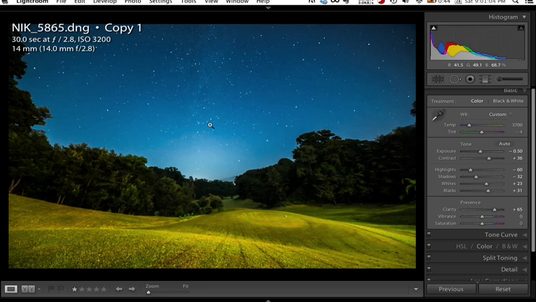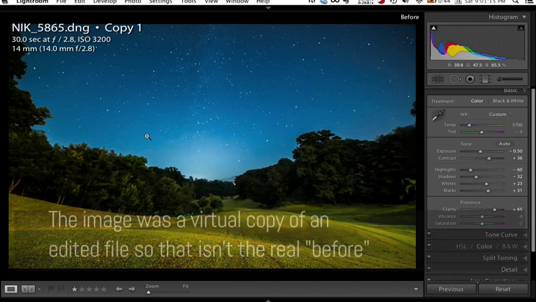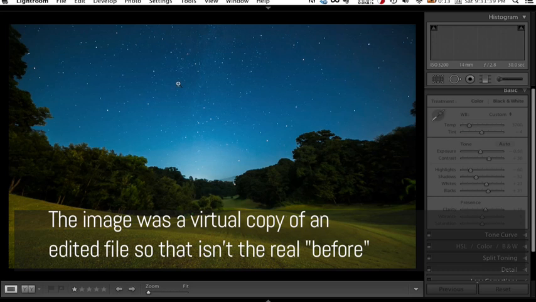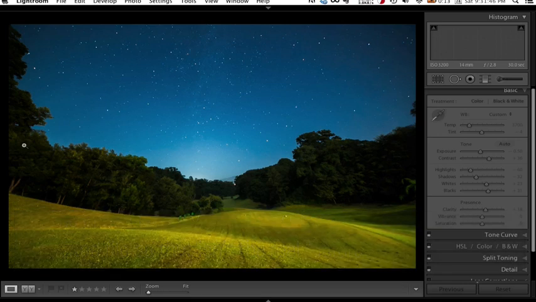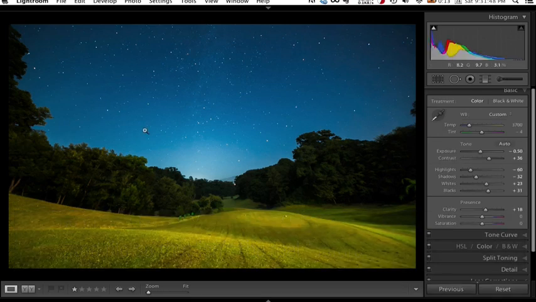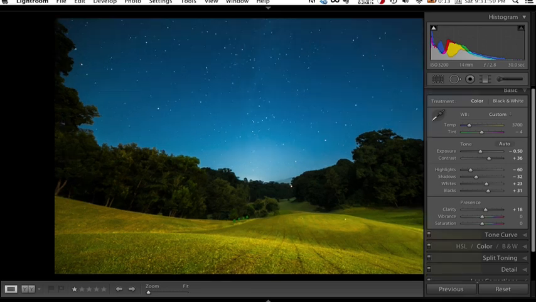But yeah, that's pretty much it for Lightroom. As you can see, let's press the backslash to give us the before version. Okay, so my computer died a little bit, but I think I should be able to resume now. So let's look at before and after here.